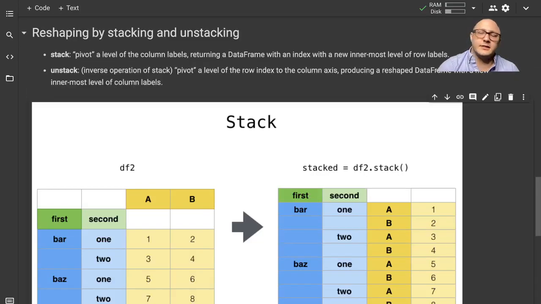The next portion we need to discuss is the stacking and unstacking of objects, or of data frames. Now a stack is a pivot level of the column labels, and again you're going to return a data frame with an index of the new innermost level of row labels, and an unstack is going to be the inverse operation of a stack. So it's a pivot with a level of a row index to a column axis, producing a reshaped data frame with the new innermost level. This is best done and talked about when we actually use some examples.